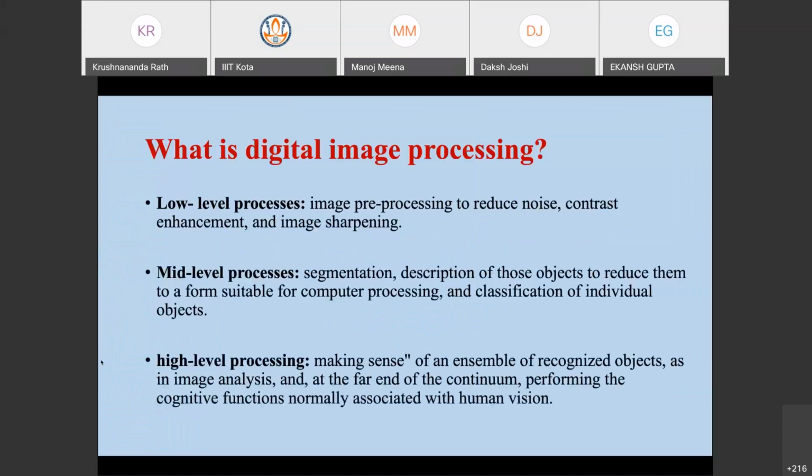Okay, so vision is the most advanced of our senses. So it is not surprising that images play the single most important role in human perception. However, unlike humans who are limited to the visual band of the electromagnetic spectrum, imaging machines cover almost the entire electromagnetic spectrum, ranging from gamma to radio waves. So they can operate also on images generated by sources that humans do not customarily associate with images. These can include ultrasound, electron microscope, and computer generated images.